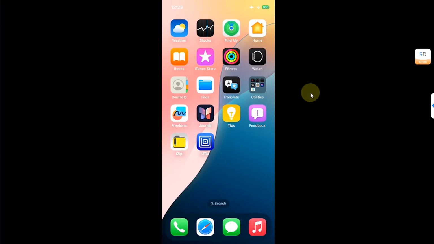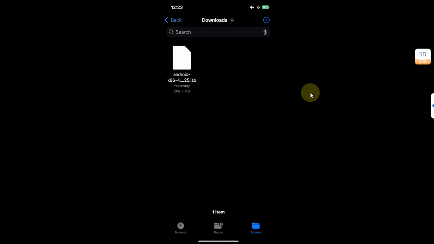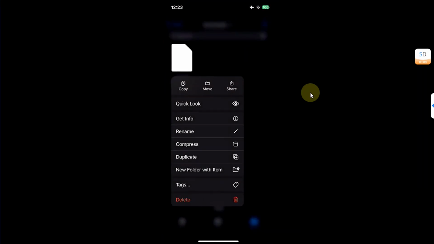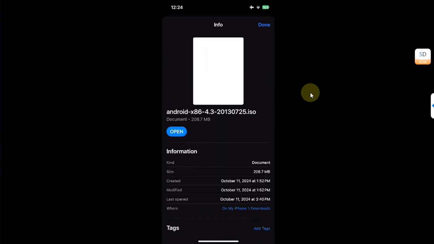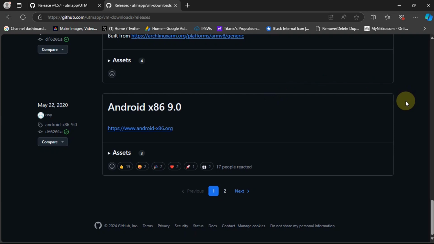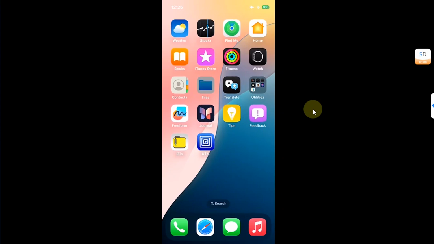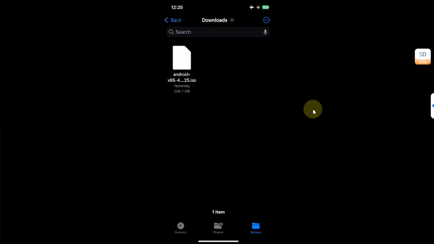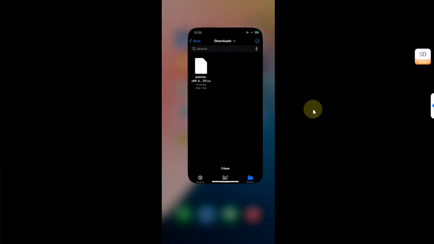Now for this guide, I am using Android ISO, which is Android 4.3, if you check it out here, because it is light and it is faster. Also, if you want a higher version like this one, as you can see on screen, you can simply head to the official GitHub page and then go there, and you can get it from here. When you get it to your device in the files app and you have UTM, you're good to go.